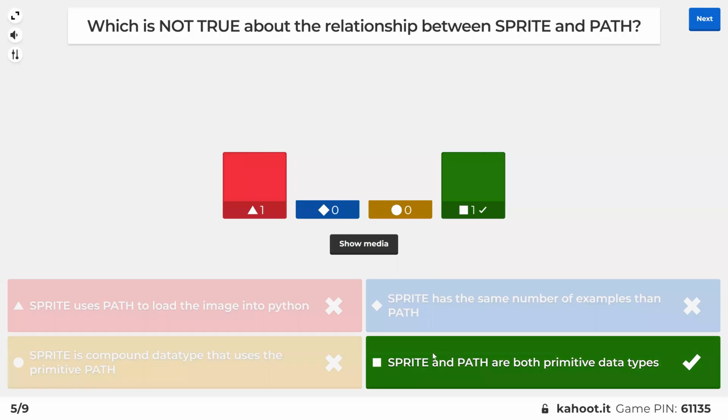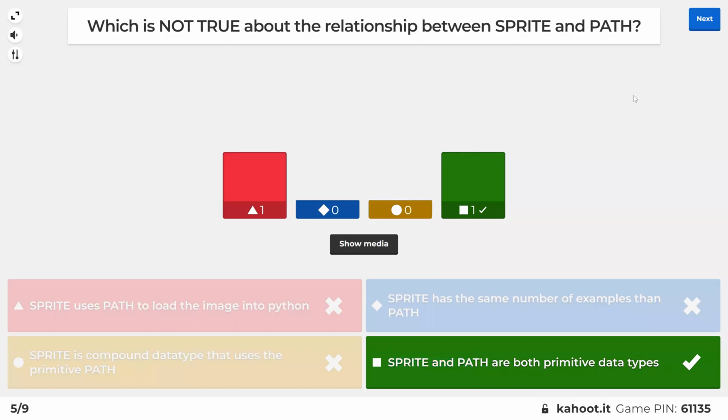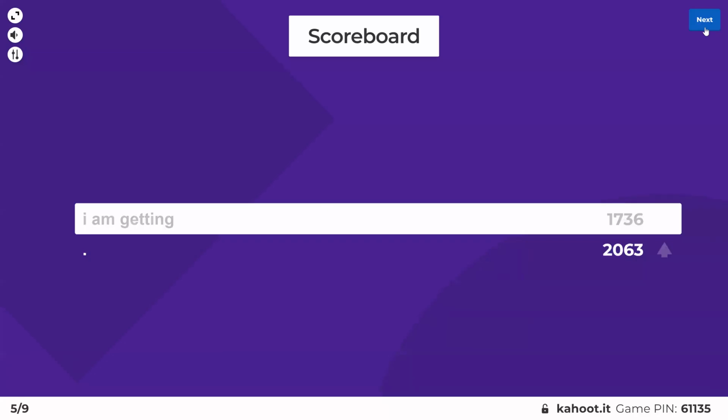You can see in the second line, the commented line of these data definitions, that it is a complex object. What is pygame.image.load? God knows, who knows, right? But it's definitely a compound. The only one that is not true is that these are both primitives, right? Because we know that a sprite is a compound data type. Okay, good job.